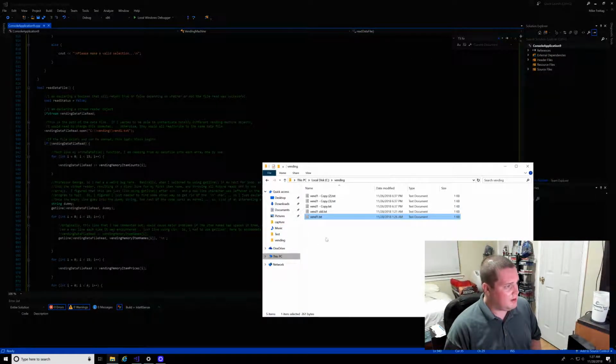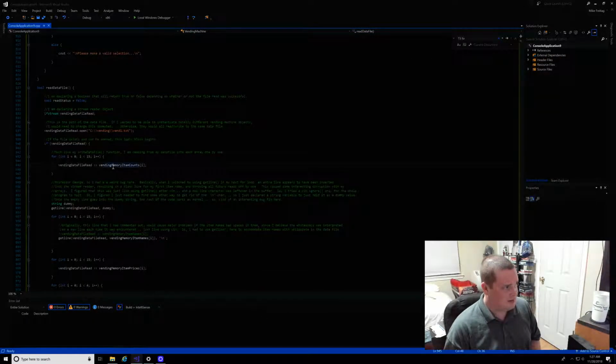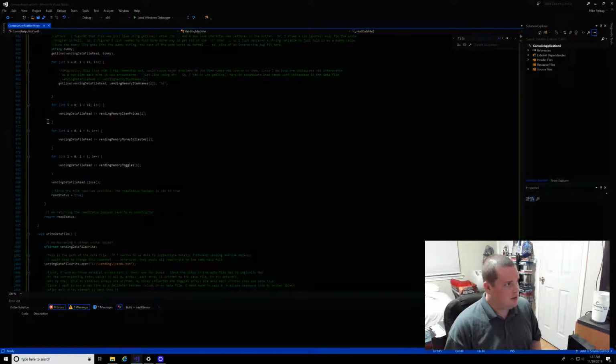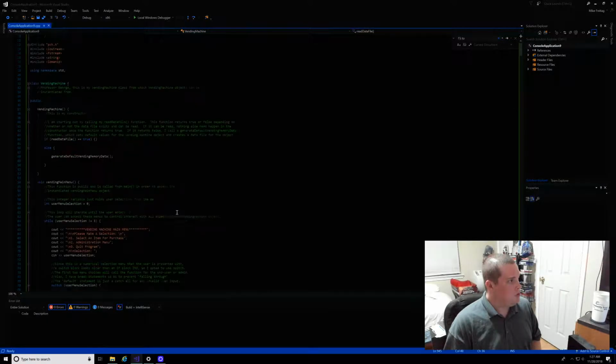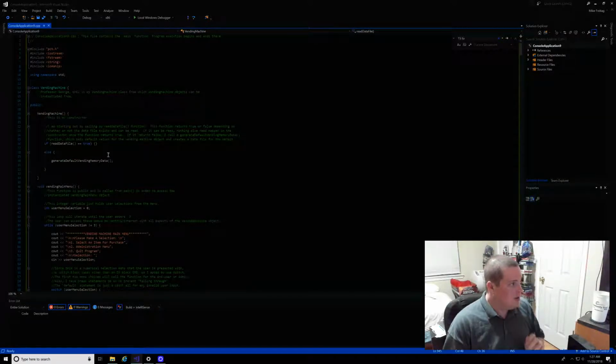The reason that happened is the vend1.txt file did not exist. So when this was tested, it did not exist, all this code was skipped, and I just returned back to the constructor the read status Boolean, which was false. If the read status Boolean is false, we can go back to the constructor, and we can see here that if it does not return true, then this block executes, which is just calling a function called generate default vending memory data. So I'm going to go ahead and look at that function.